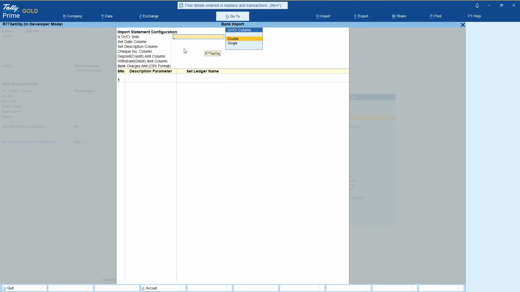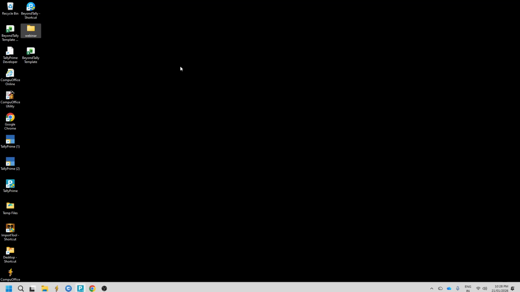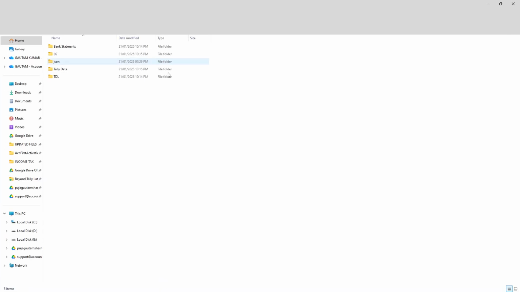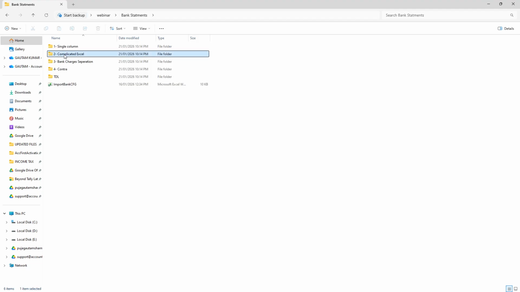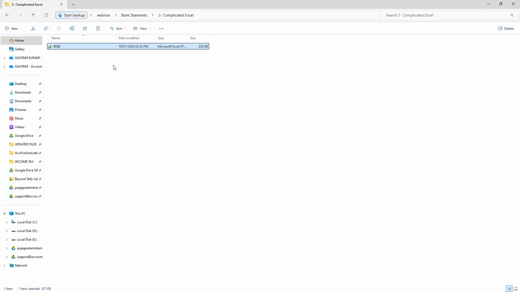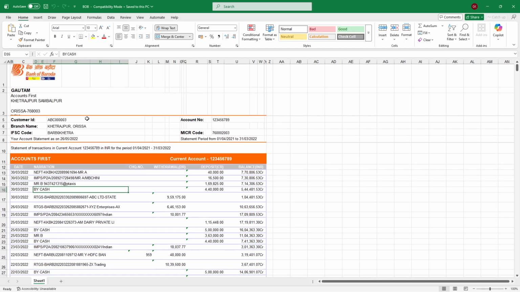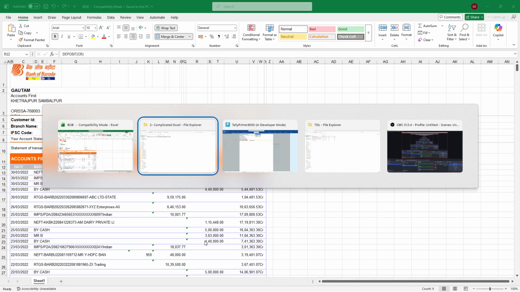Now we have to first configure all these options in order to import our bank statement. So how to configure this? Before configuring this, I will show you one bank statement that we are going to import here. This is a statement which I have downloaded using internet banking of Bank of Baroda. Here you can see some images, wrap text, merge and center, and the alignment is not proper, right? If I want to import this, first of all I have to see whether it is a dual column statement, that means the debit and credit are in different columns or not.